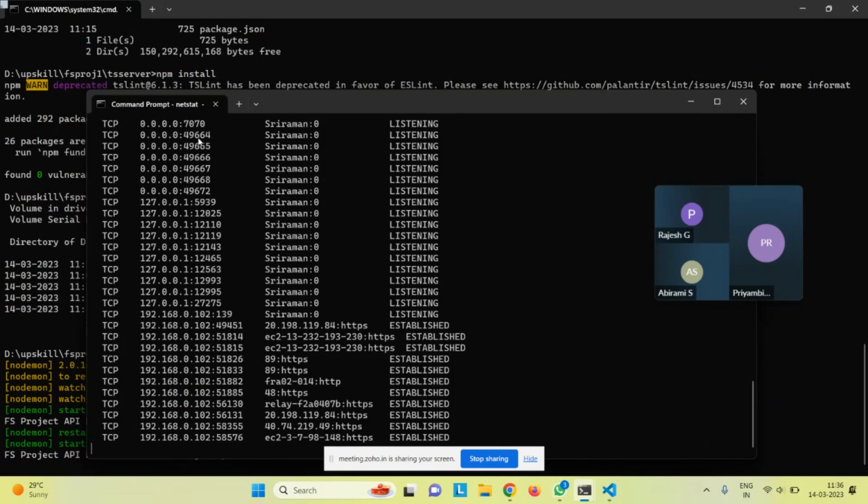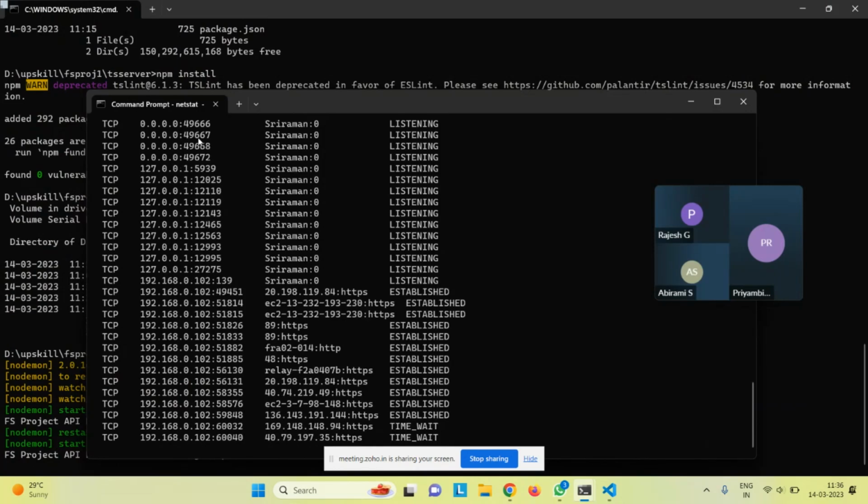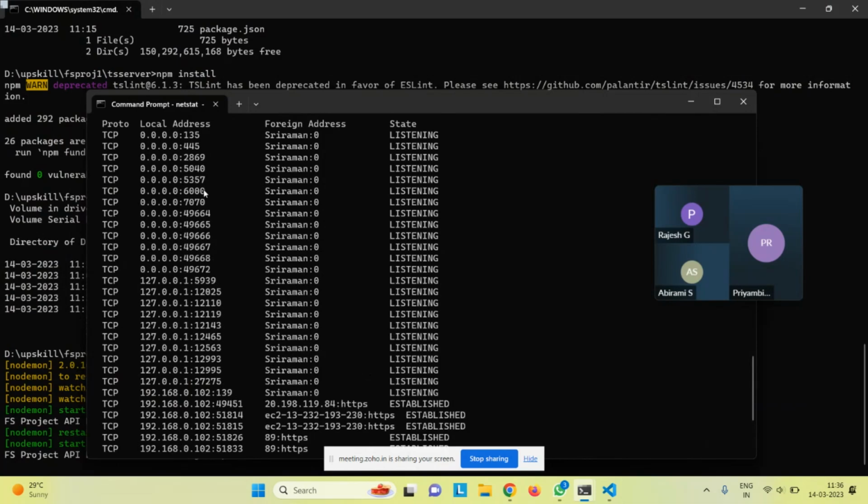Now I am not connected to that port. That is why it is only in listening mode. Once I connect, you can see an established state here. Established is once you establish a connection. Right now I have not established a connection. I'm just making sure that I'm listening on port 6000. That is what a server is all about. Now our server is ready. The server is listening.